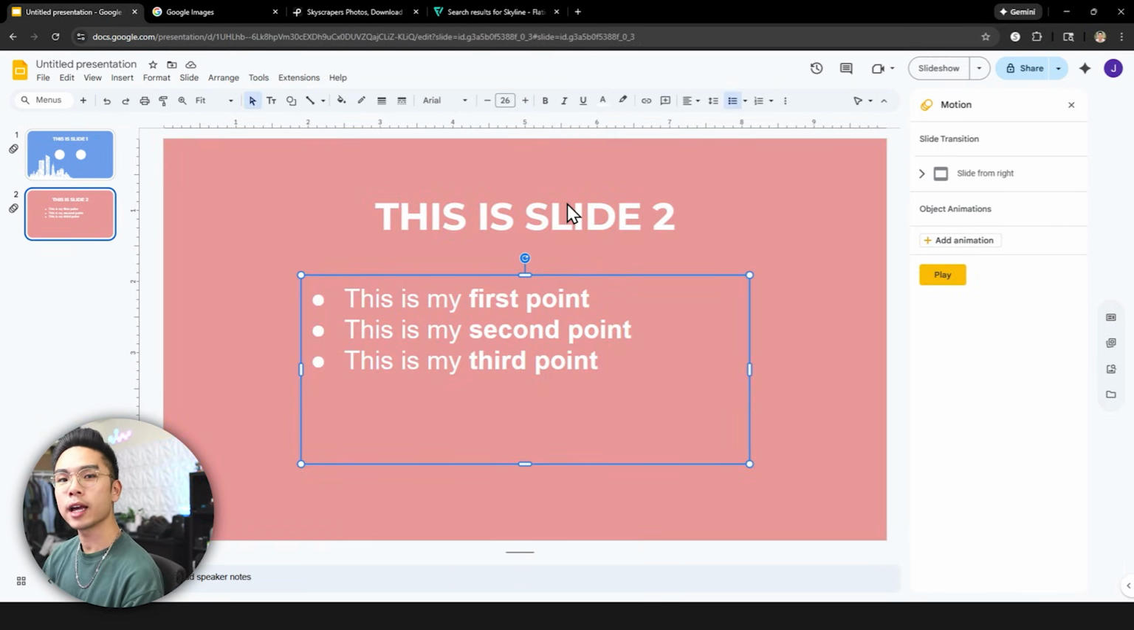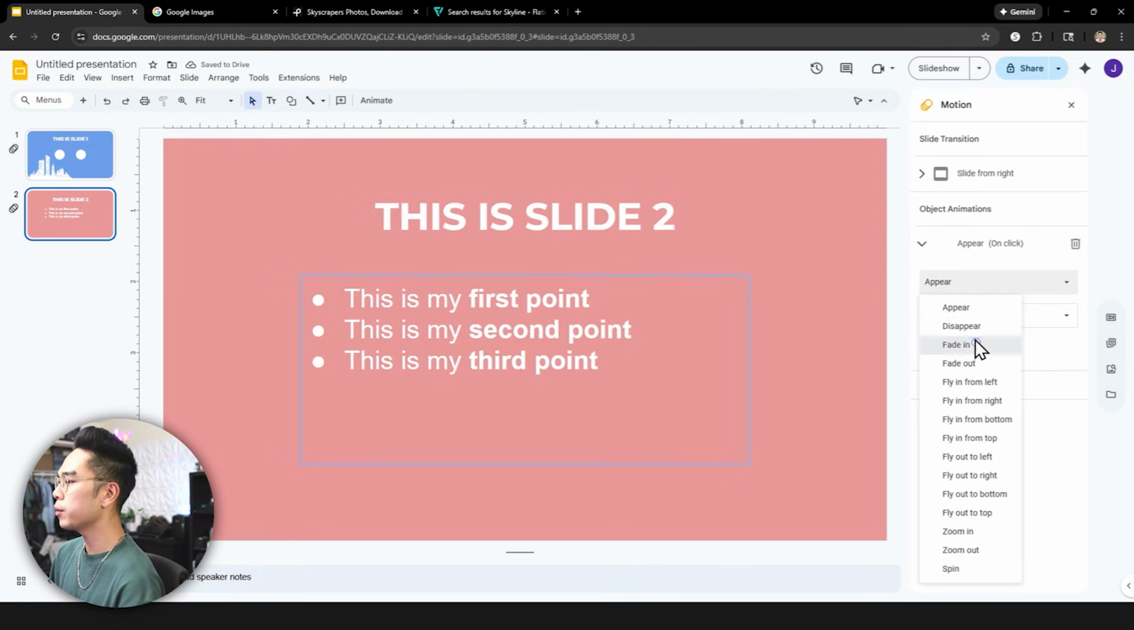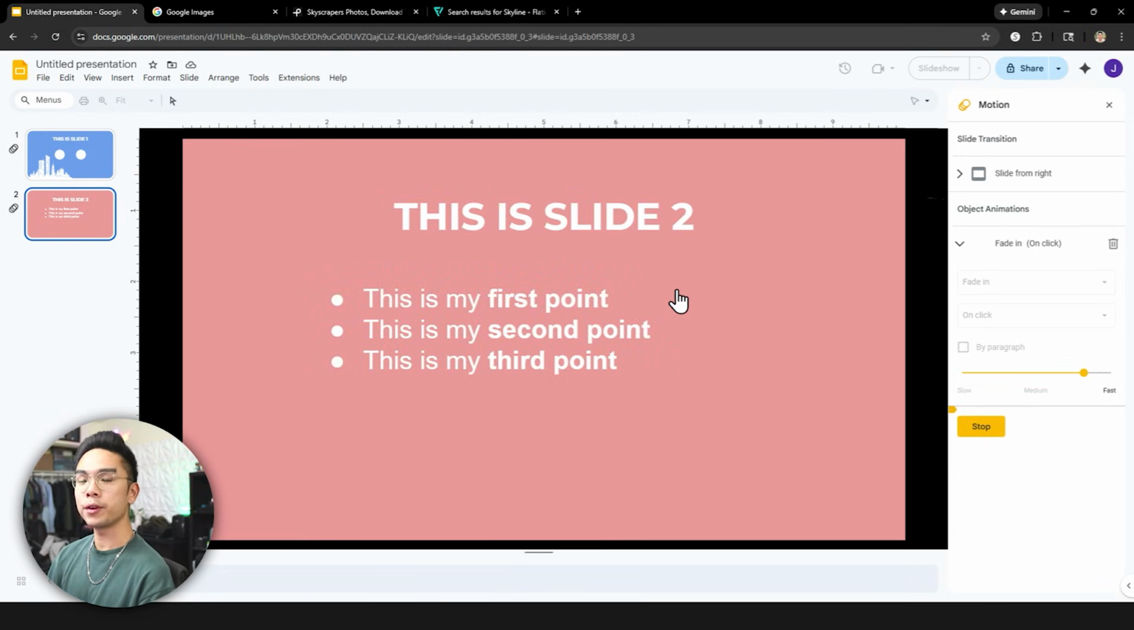Let's talk about text animation. So text animation is very, very similar to object animations, except you can actually do it per paragraph or per bullet point. So if I add animation here and I want to do a fade in, when I hit play and when I click, everything will fade in, okay?